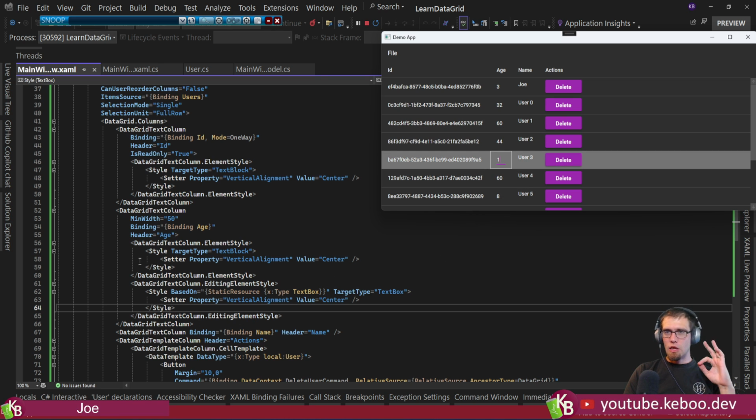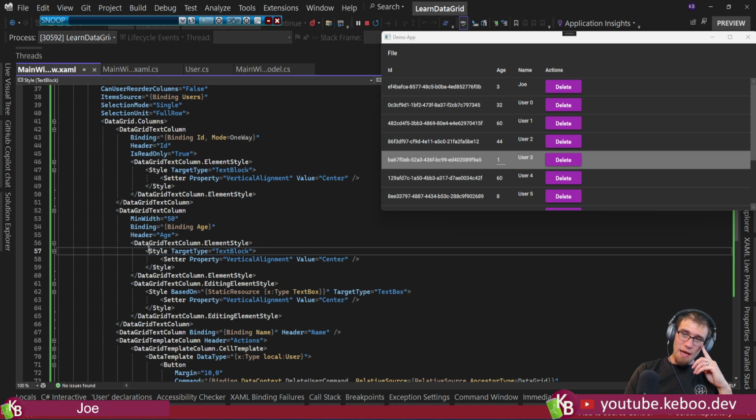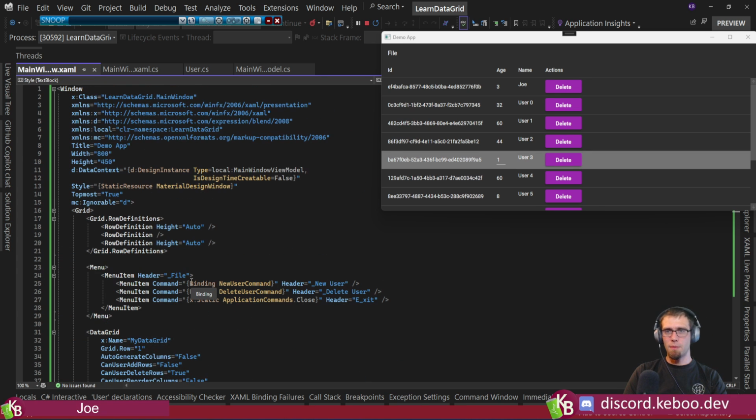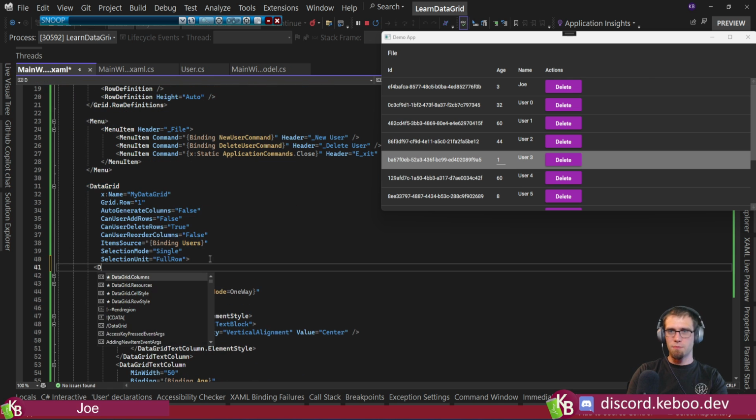So again, if we wanted to repeat this same process for the name column, you rinse, repeat, and do it over. Now, you can pull these styles out into resources, right? So we could come up here. And maybe we do it actually at the data grid level. That's probably better.